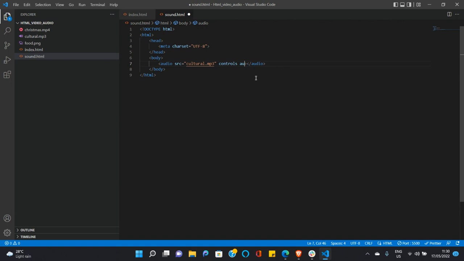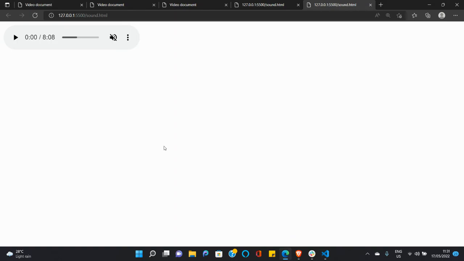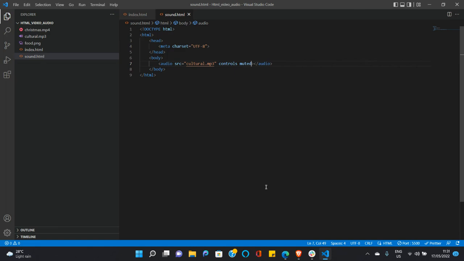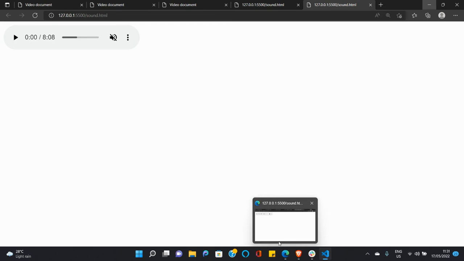So let's try another attribute also, the muted attribute. For this one, if we save this, the audio would actually play on the page, but we won't hear any sound at all. So I've saved it. So right now the audio is playing, but with no sound. If we go back to visit our web browser, okay, it stopped just now. Let's reload this. Save this again. So now the audio would play, but without any sound.